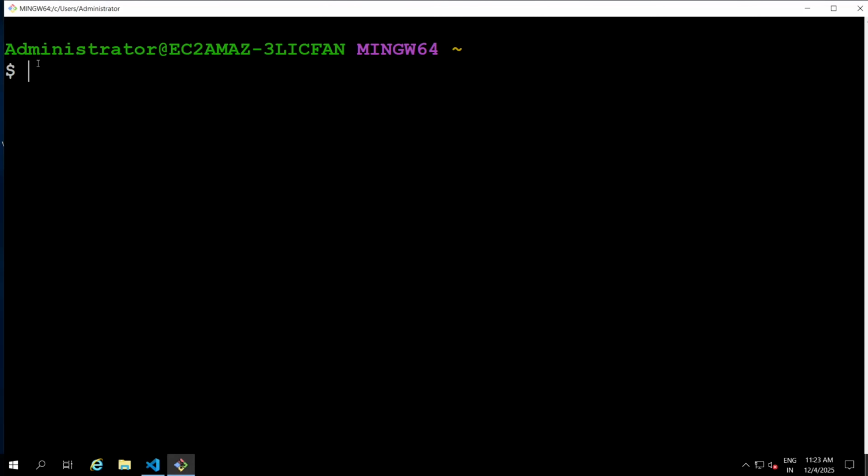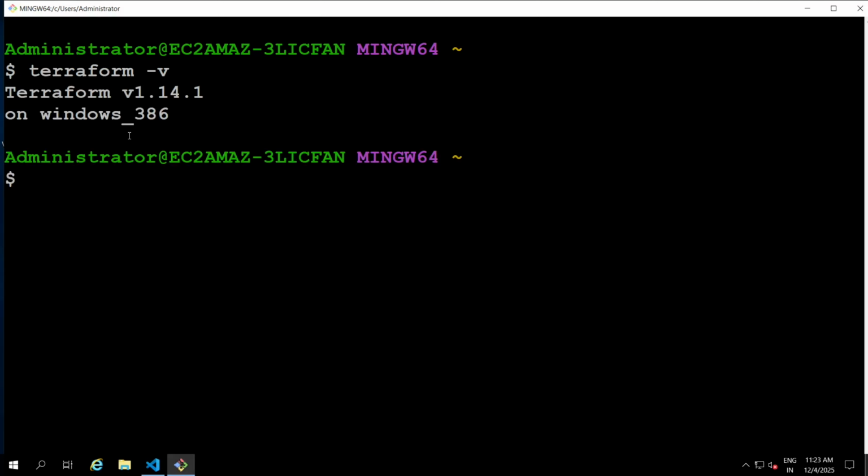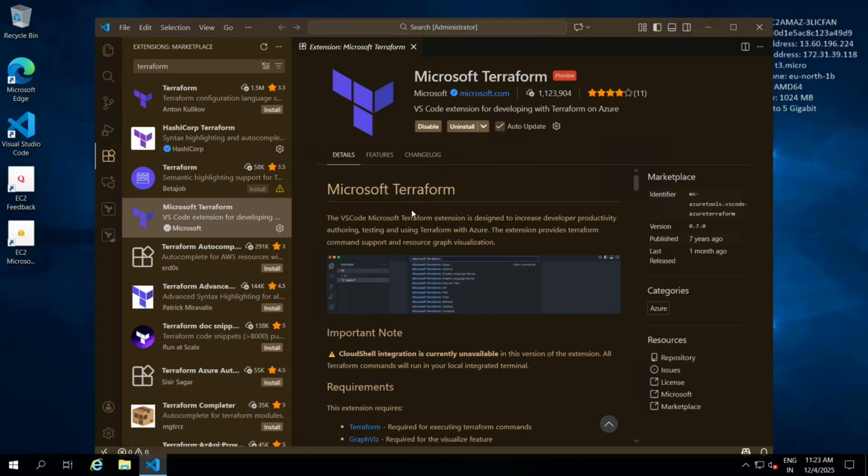Now we'll check whether Terraform is installed or not. Just the terraform -v command, Terraform version. If Terraform is installed, we will get the version also. So Terraform version 1.14, the latest version, has been installed successfully. So everything is installed automatically.